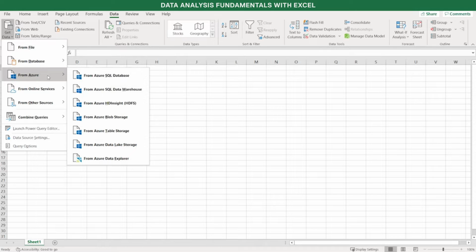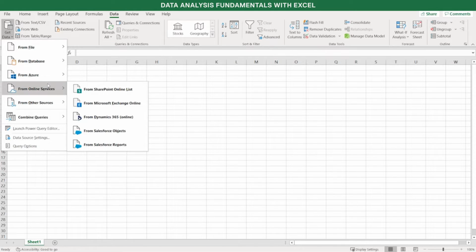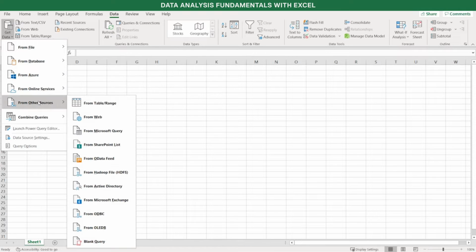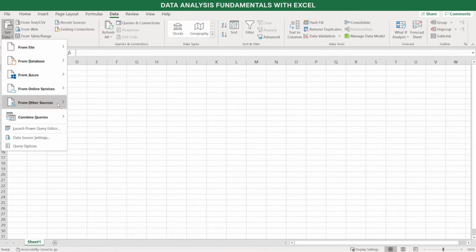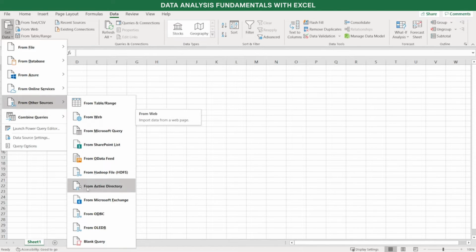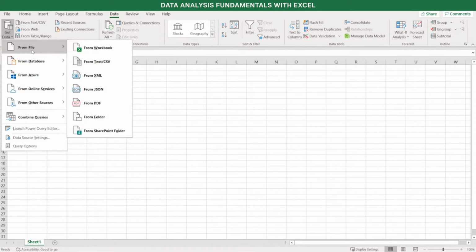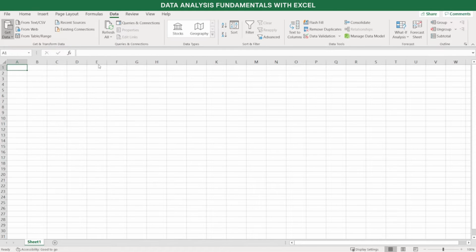We can get data from Azure sources, from online services, such as a SharePoint list, or from other services, which may include things like web pages or ODBC connections. So in this particular example, what we're going to do is go up to the file type here, and the first data type that we want to connect into is the text/CSV file type.